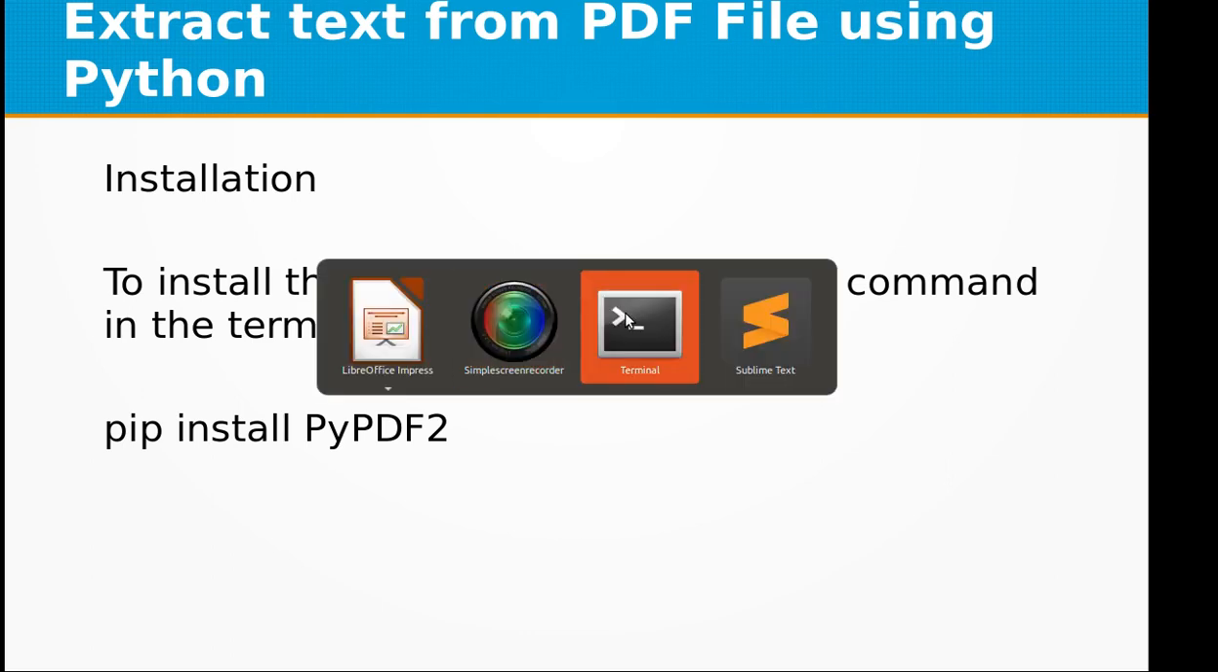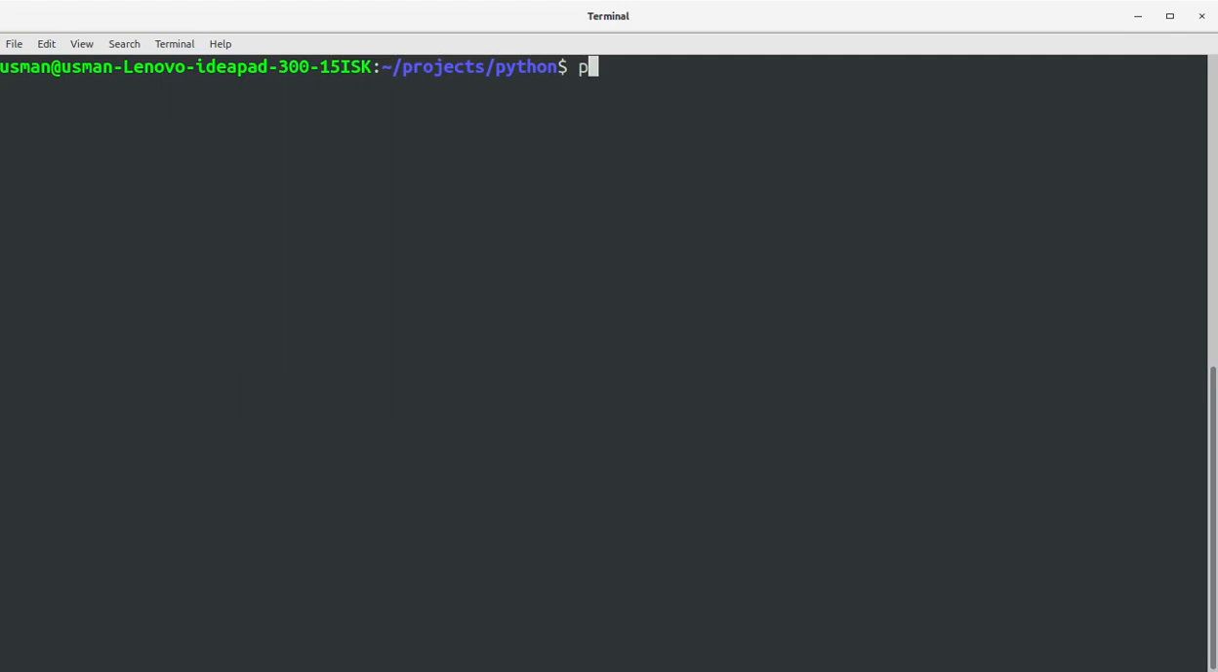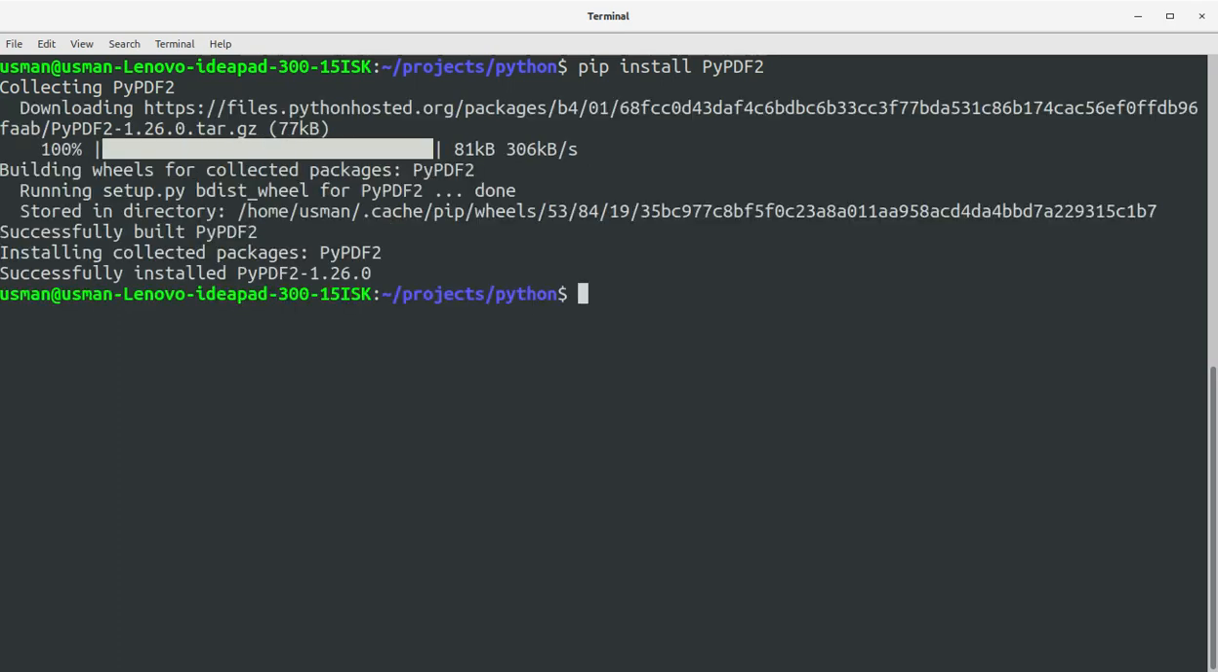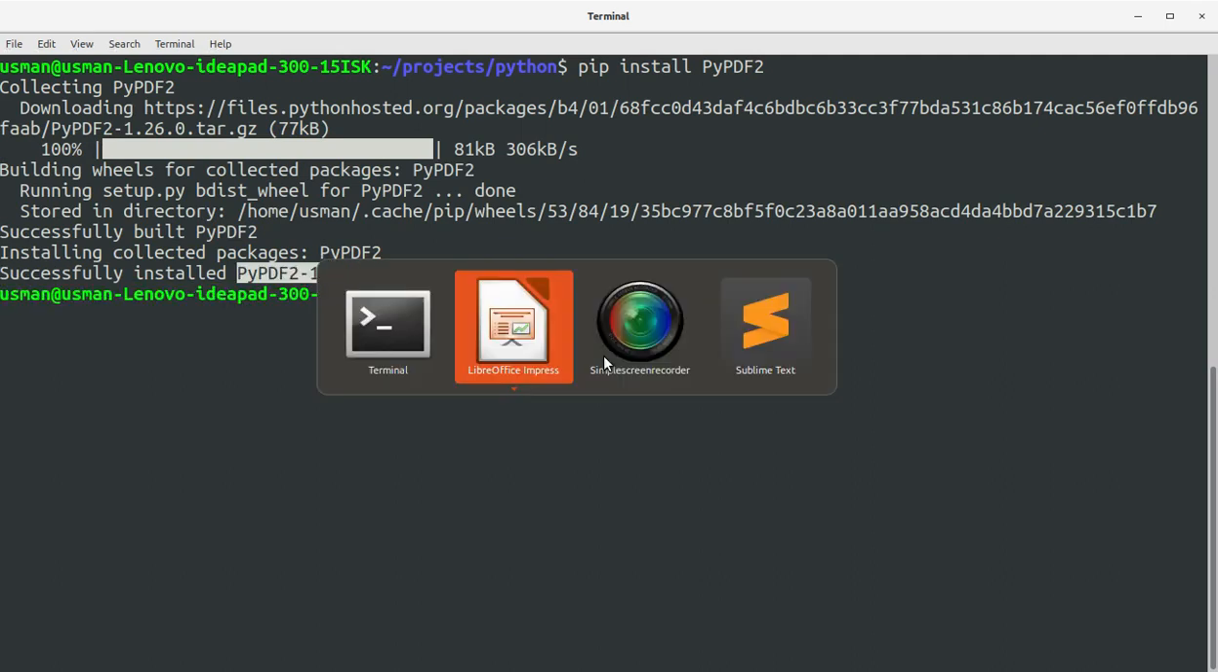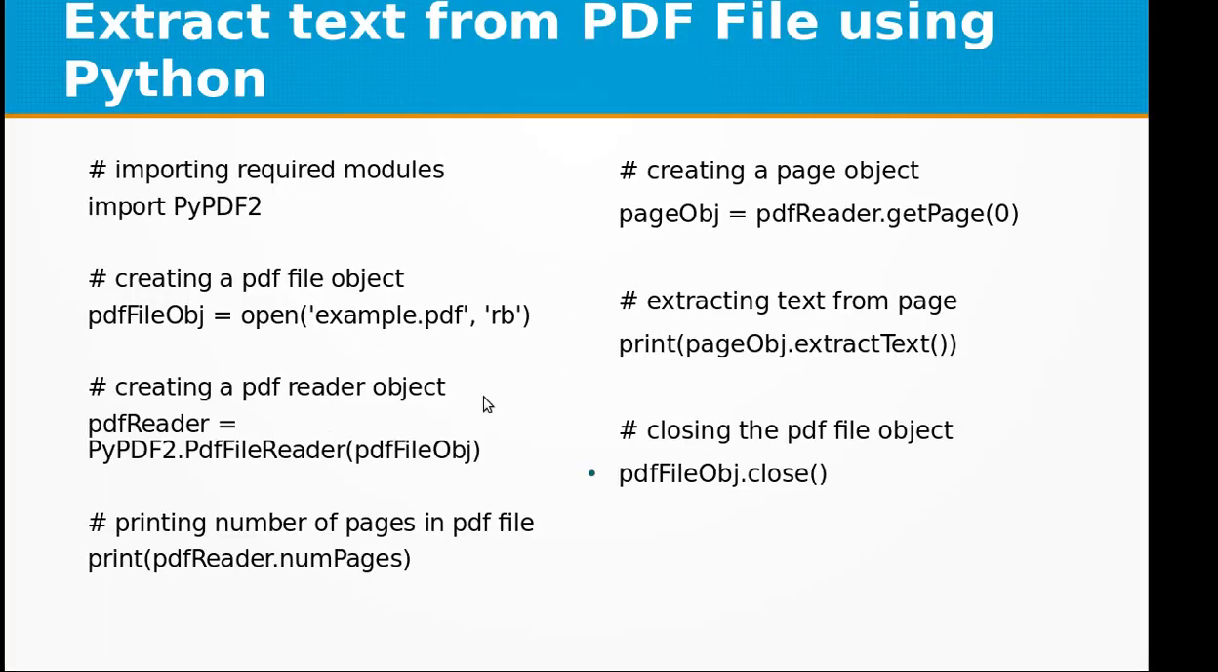So we can do that: pip install PyPDF2. Okay, as you can see, we have a message: successfully installed PyPDF2 1.26.0. So we have installed that.